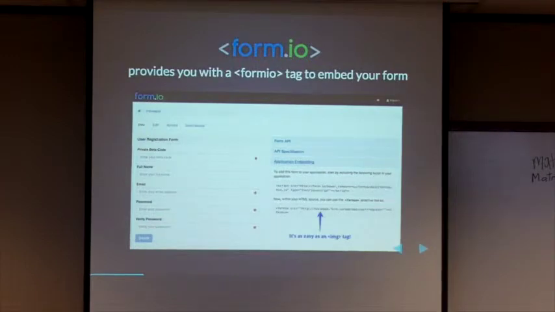A lot of the power from Form.io comes from this very unique element that we're coming to market with using AngularJS. It works very similar to an image tag, but instead of embedding an image, you are embedding a form. And not only are you embedding that form, but you're embedding all of the I/O behind it. It's a very unique solution, and it saves a lot of time for you.